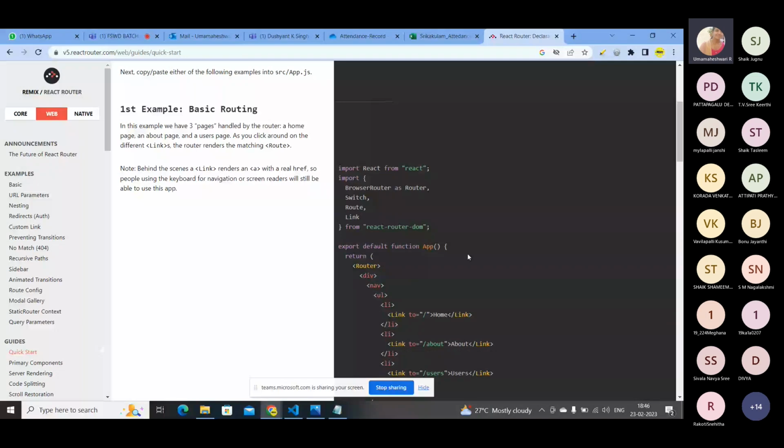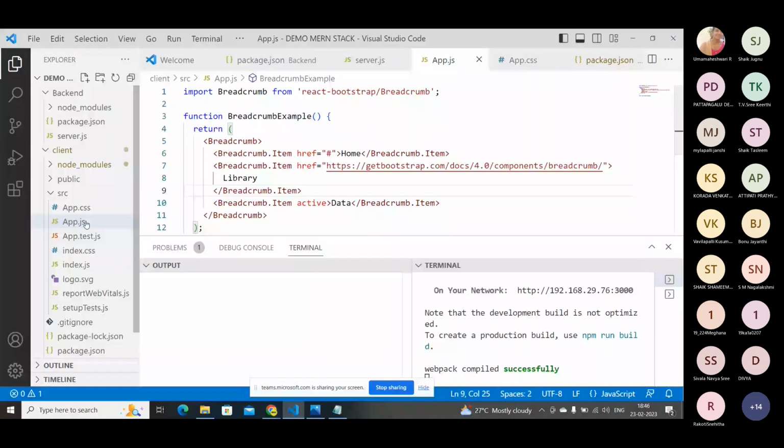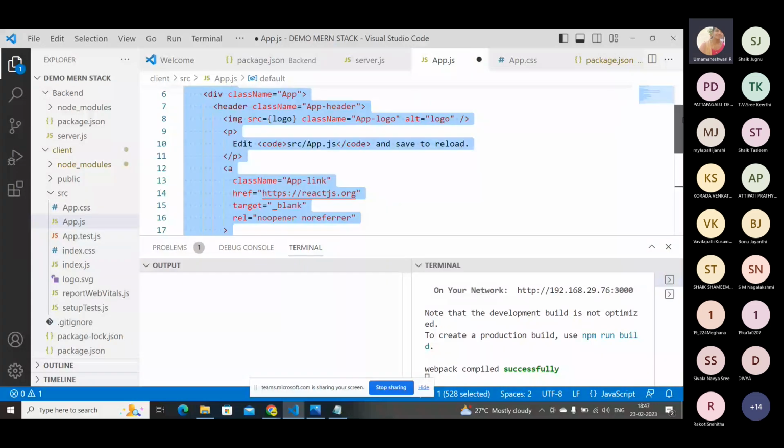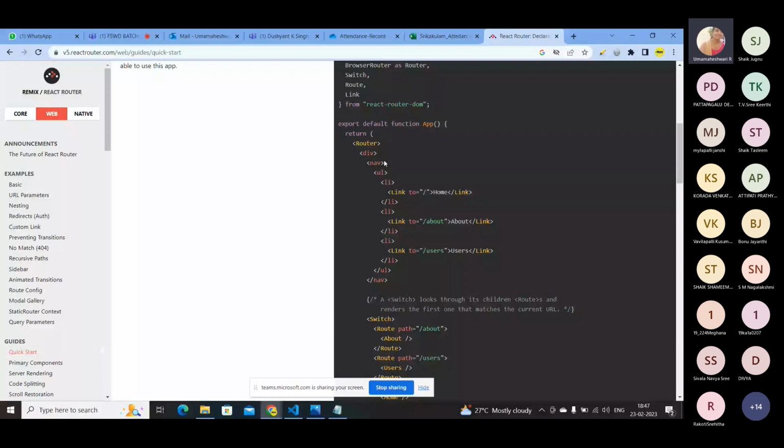You need to import these particular dependencies in your app.js. Otherwise, it will not work. Okay, so let's go here. Now what I will do is I'll just copy paste this router. As of now, I have not used any router here, so that is the reason it is showing an error. And the next thing is I'm going to export this default function.